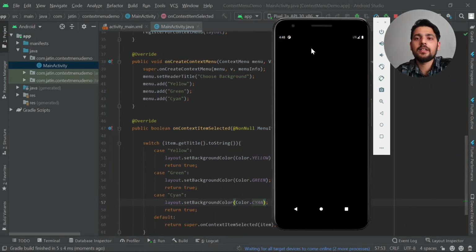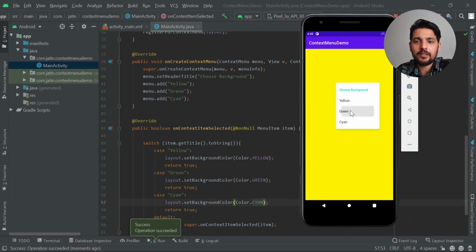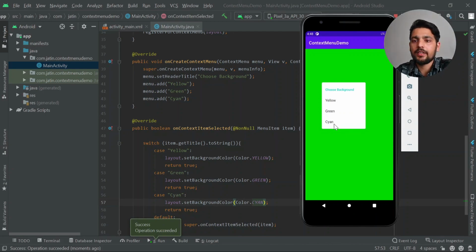So let's go back here, wait for the Gradle to finish, and here you go. Just long tap over here. If I click on yellow, the color changed. If I click on green, the color changed. If I click on cyan, the color changed.